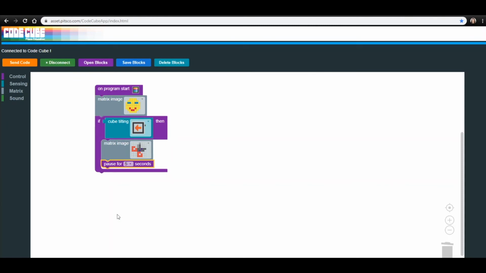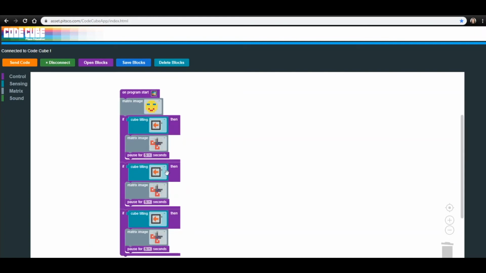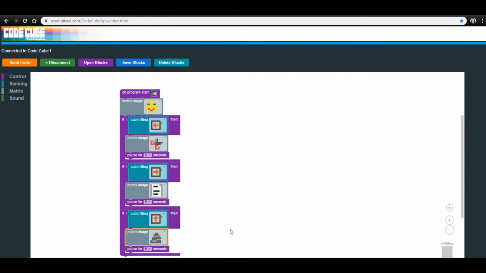Now that we have everything we need to meet the conditions within the if-then block, let's duplicate or copy and paste it 2 more times on the workspace, making sure that we connect it to our current line of code. Go ahead and change the cube tilting blocks to right tilt for the second instance, and forward or downward tilt for the third one. You will also need to change the matrix image blocks to paper and then rock.